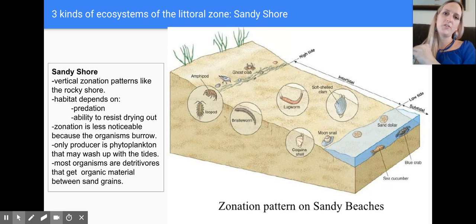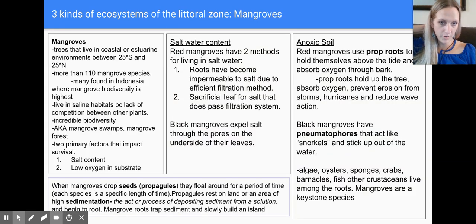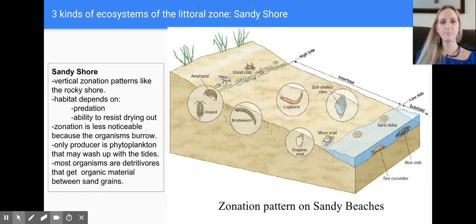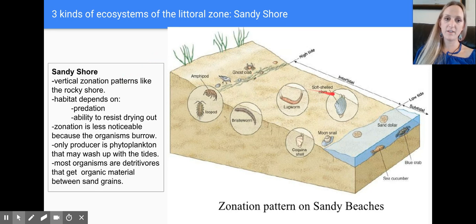Awesome. So the sandy shore. We do have some vertical zonation, but they're pretty much all burrowers. Vertical zonation patterns are like the rocky shore. This habitat is going to depend on whether they are going to be preyed upon by birds or by other organisms living up here, like a ghost crab. How able are they to resist desiccation? The zonation is definitely less noticeable because the organisms are burrowing and there's very low biodiversity here. So there's not many organisms to be in a zonation anyways.